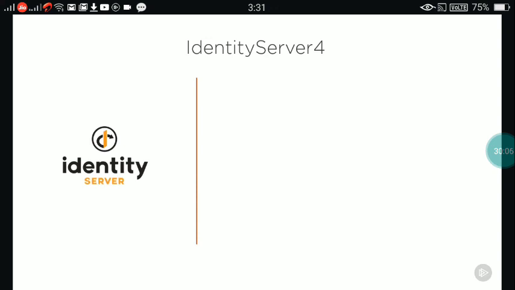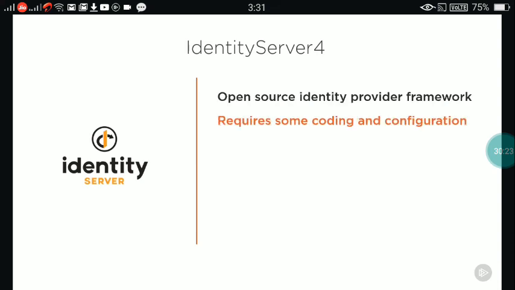The last one I want to mention, and we'll be using for the samples in this course, is Identity Server 4. Identity Server is an open source framework for building your own protocol-compliant identity provider. It is open source, so free to adopt, but being a framework and not a pay-as-you-go service like the other options, you have to do some development to get it set up and ready to go. And you will have to host your identity provider somewhere yourself.